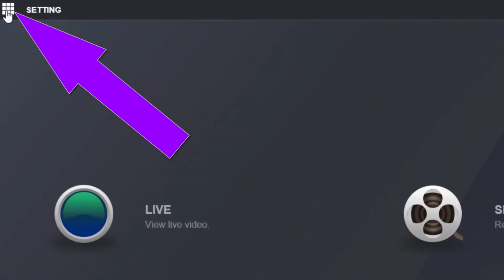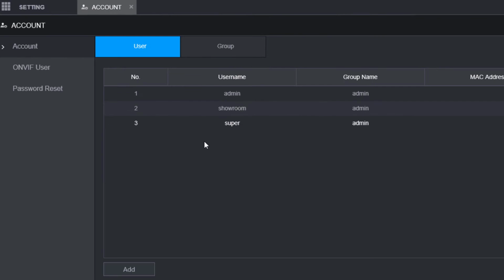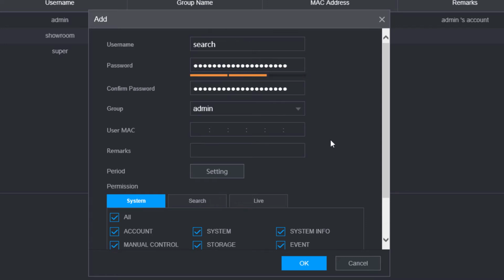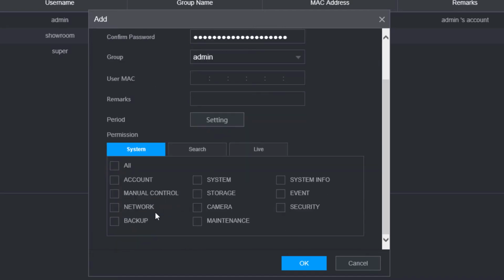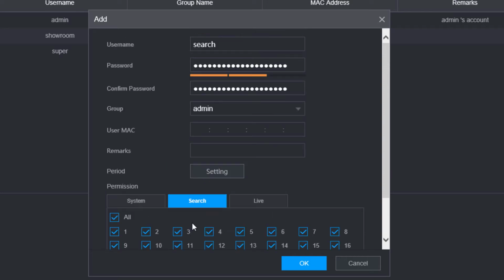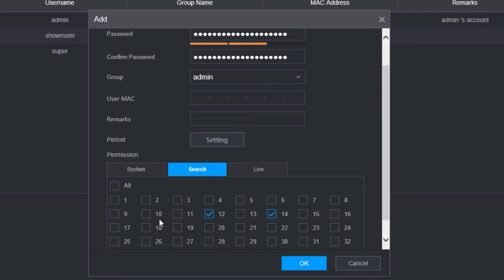to click on the setting icon on the top left, and I'm going to select account. And I'm going to click on the add down here, and you can give it whatever name you want. I'm going to say search, give it a password, and under system I'm going to untick all, and I'm actually only going to select backup and event. So they're the only two options for this limited account. And under search, I'd actually only tick the cameras that had the face recognition.